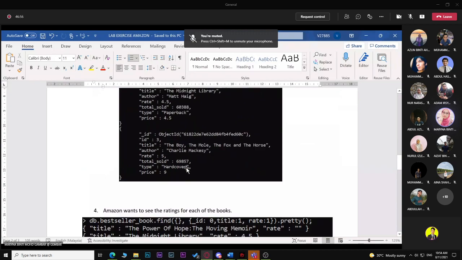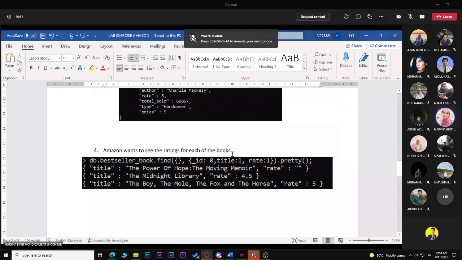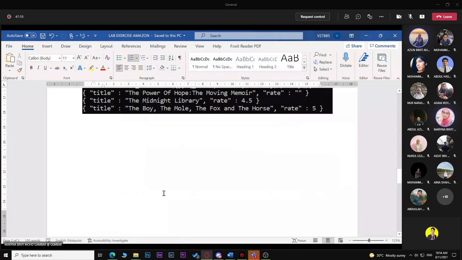Okay. Then last kali dia nak tengok rating for each book. So saya guna db.bestsellerbook.find and then ID tu saya biarkan kosong sebab saya tak nak ID tu muncul. So saya just nak title dengan rating je. So dia keluar yang ni. Tu je. Okay. Terima kasih.